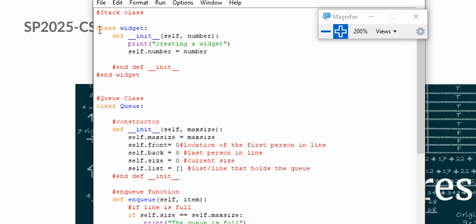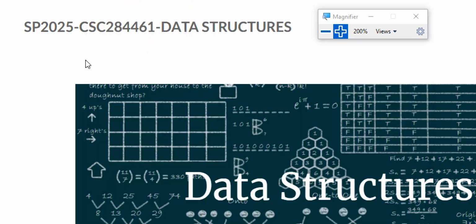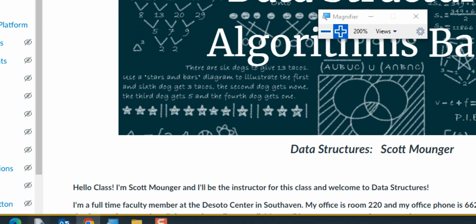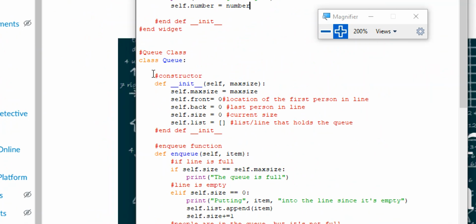So I created a widget. At this point, it should be a stack version of this as well, but it just simply has a number on it. That's it. It's nothing fancy. We could get super fancy if we wanted to, but that's enough for now.